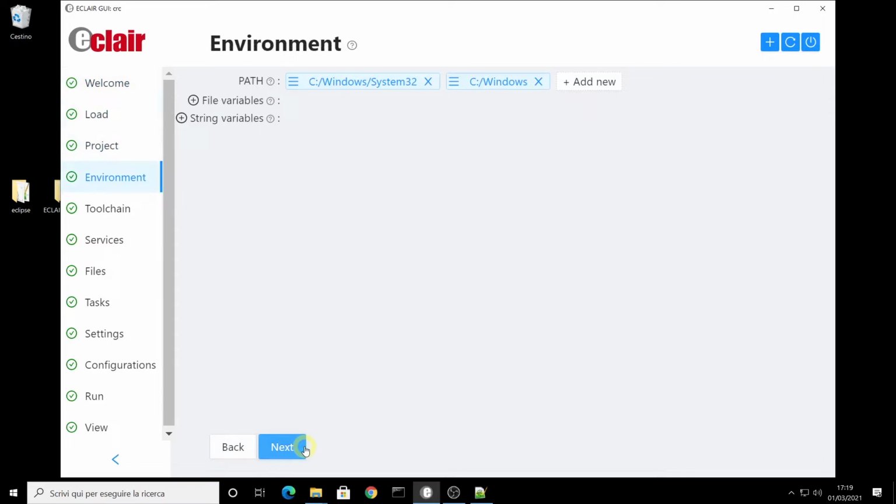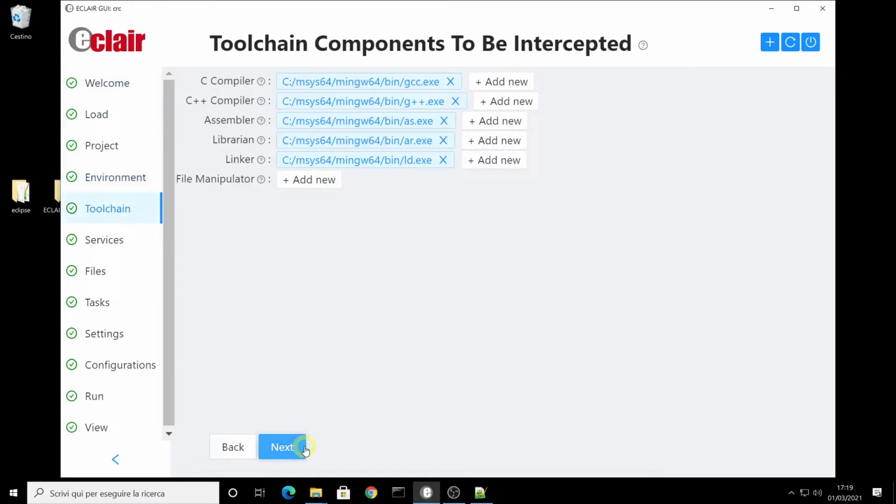The next step is the environment one. It allows you to prepare the environment variables for the analysis. It has three fields: path, file variables, and string variables. With the first one, you can add one or more directories to the path environment variable. With the second one and the third one, you can respectively set environment variables with the path of a file or an arbitrary string.